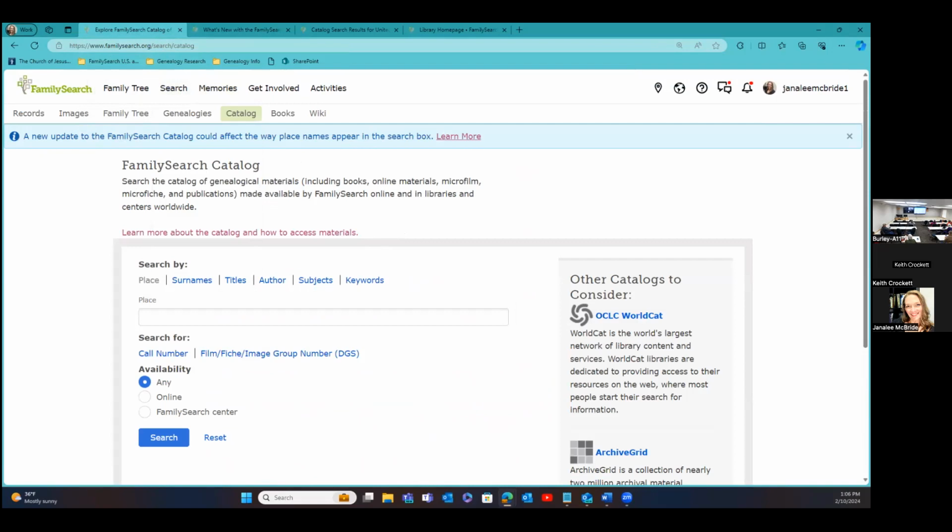Okay, now there are 8 ways that we can search the FamilySearch catalog. There is the place right here, surnames, titles, author, subjects, keywords, and if you have the call number or the film number, which is sometimes called the microfiche number or the DGS number, the image group number. If you already have those things, you can use that information to search in the catalog.